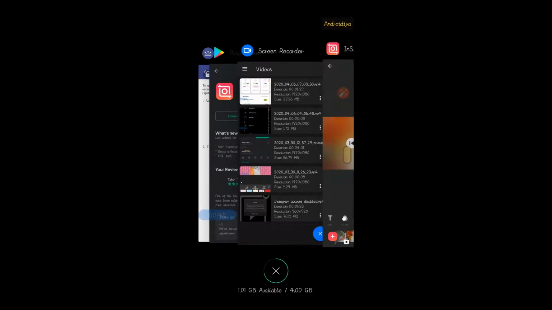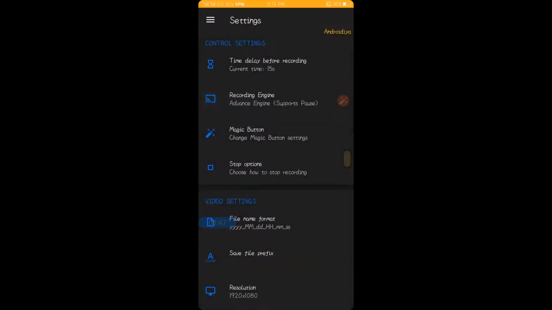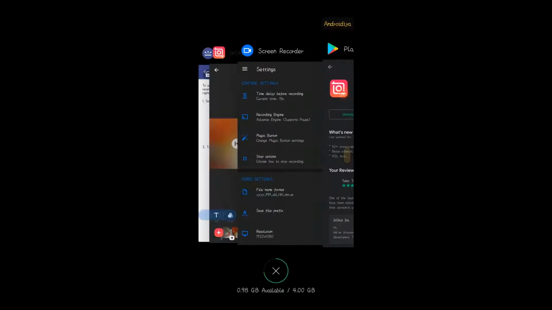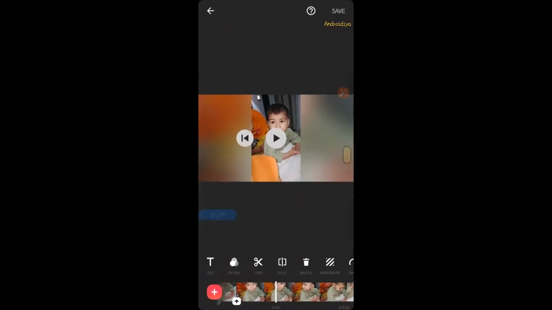First of all, you will have to install the latest version of InShot from Google Play Store, because in the latest version of InShot transitions has been added. You can see 50 plus transitions supported with beat effects and HSL tool. If you are using an older version of InShot, you cannot add these transitions very easily. So now let's see how you can do this.